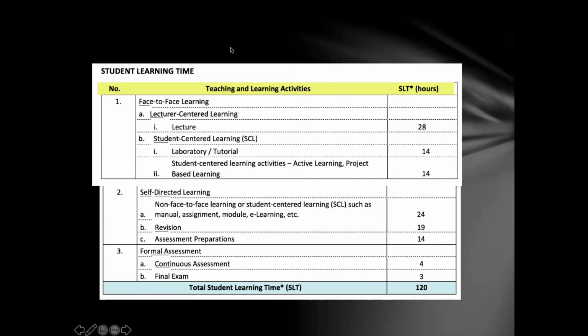Then assessment, formal assessment. So kita ada 4 jam untuk assessment ataupun test and final exam 3 jam. So test ni ada 2, test 1 and test 2. So will be online juga, macam you all pernah kan online kan last semester. So 2 jam untuk test 1 and 2 jam untuk test 2.